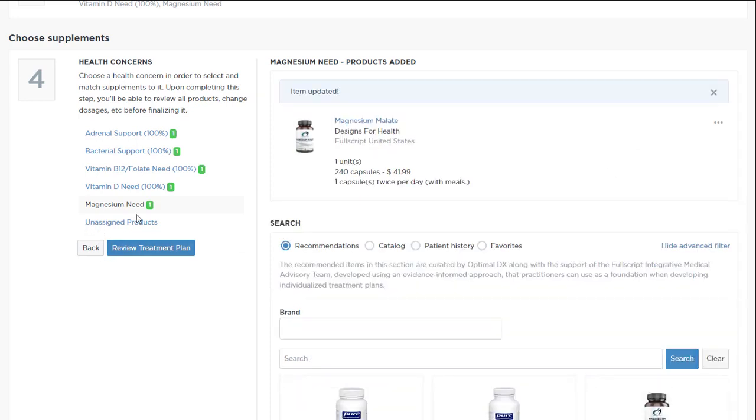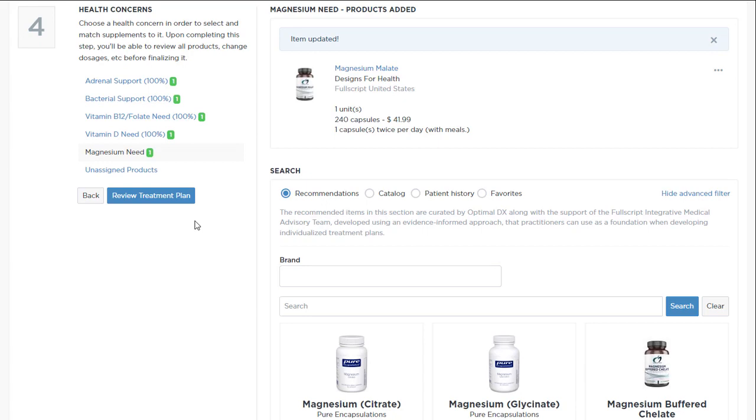I mentioned earlier the unassigned products. The reason for this is that there might be products that you like to prescribe to your patients that maybe aren't part of health concerns. They're just general wellness products. It could be omega fatty acids. It could be multiple vitamins. It could be B complexes.